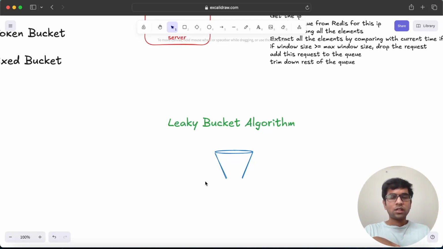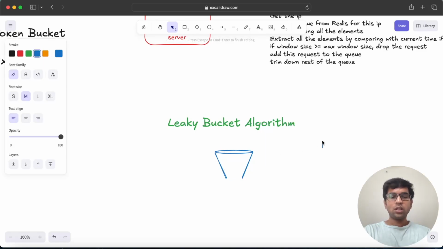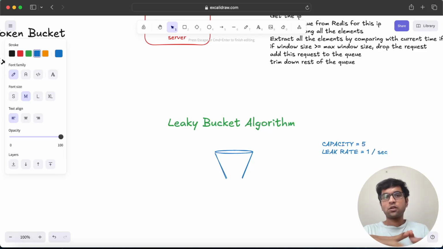We will have a set number of tokens, which means that this bucket has a maximum capacity, and then there will be some leak rate associated with it, right? So for example, let's say this bucket has a capacity of 5, which means that it can accept 5 requests, and then it will have a leak rate. Let's say the leak rate is 1 per second, right? So what does it mean? This bucket has a capacity of 5, which means it can take up 5 requests at a time. It can serve 5 requests at a time, and then the leak rate is 1 request per second.